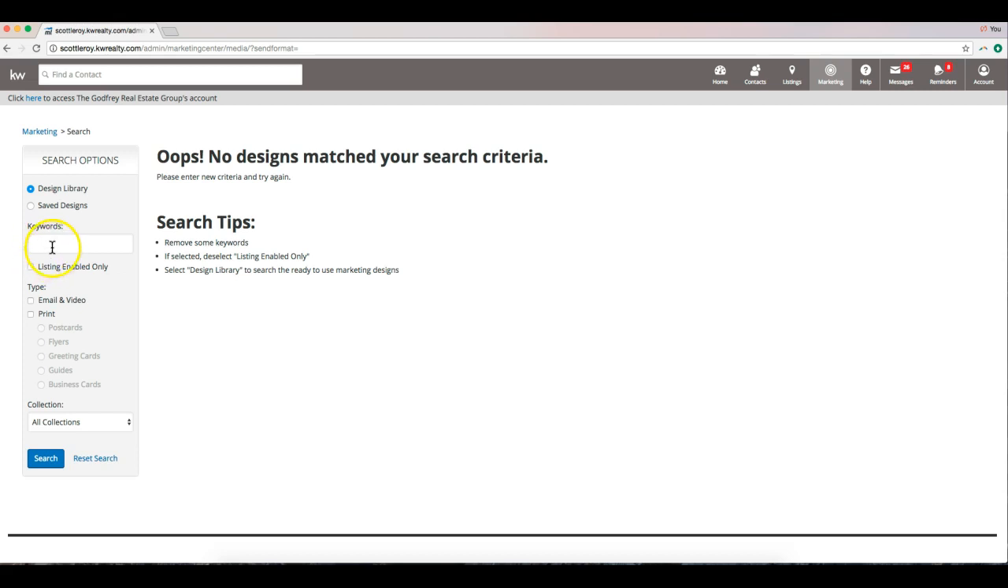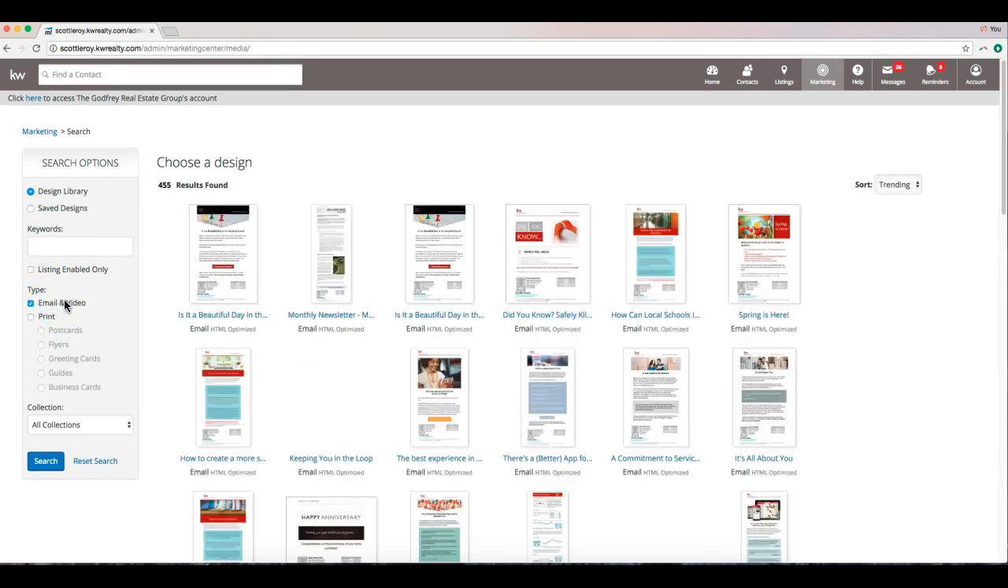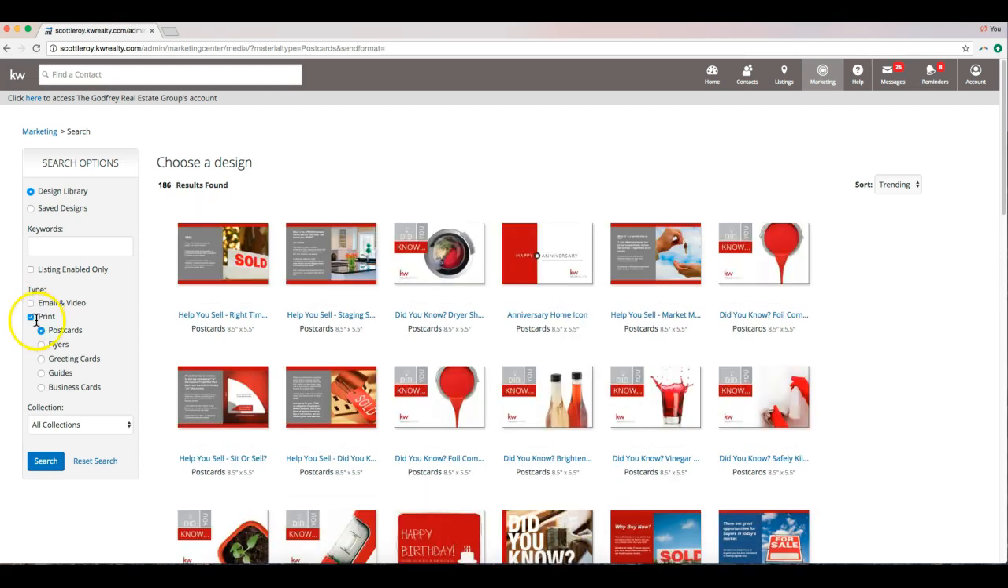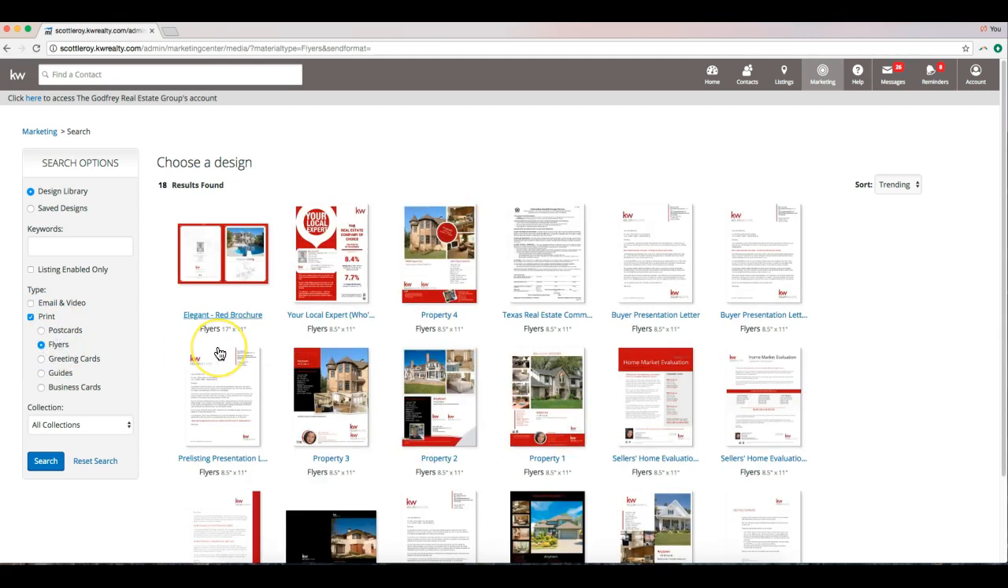So here we can search for keywords, which I'll show you, but down here we have type. You can view email and video pieces or print pieces. So before, this is interesting, you used to just be able to see all print. Now you have to do print and then what specific thing you're looking for. So let's just do a flyer. We're gonna check the box for print and then select this option for flyers.